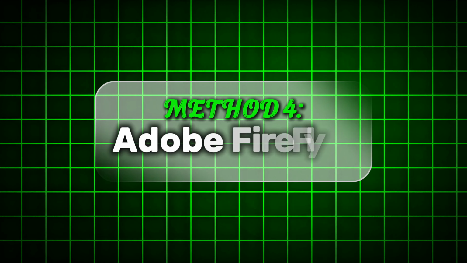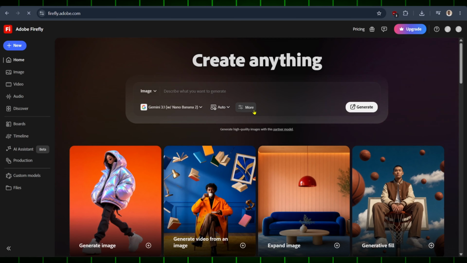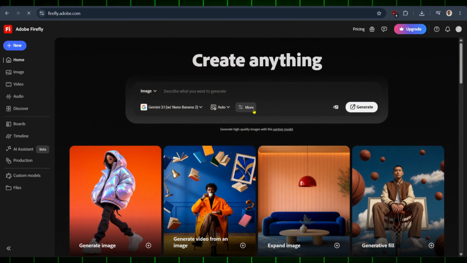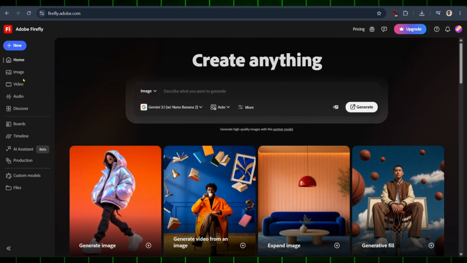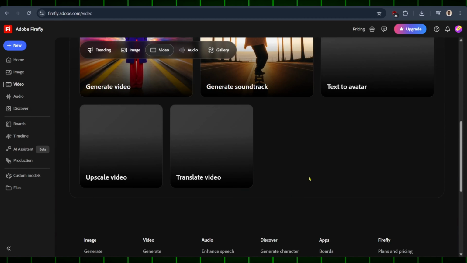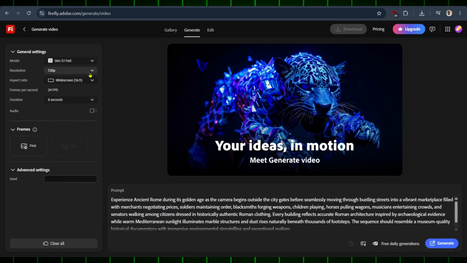Method 4. Adobe Firefly. Search Adobe Firefly and set up an account. This is Adobe's full creative suite with AI folded in, and the model lineup is stacked. Veo, Kling, C-Dance, all in one place. From the homepage, click Generate Video. Paste your prompt, then work through the sidebar. Pick Veo 3.1 as your model.